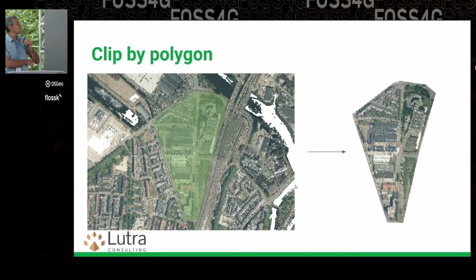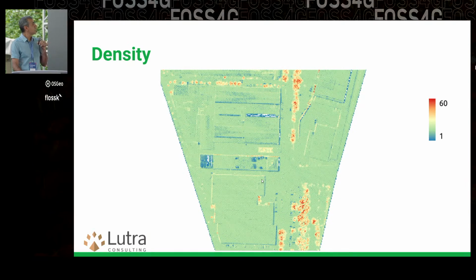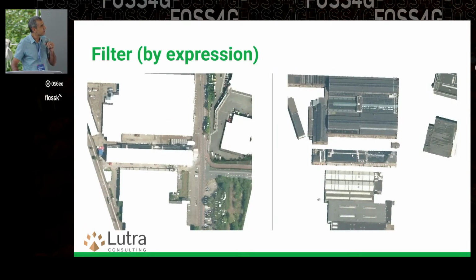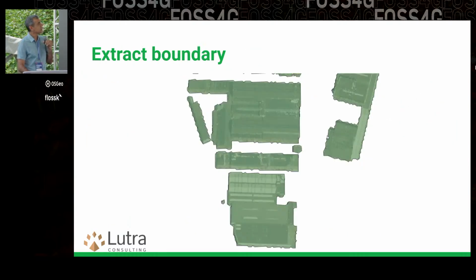This is the clip by polygon. So you have a point cloud input layer and a polygon, and run it, and it produces the clipped version. Density, you can create a density of your point cloud where you have a high number of points and low numbers. And then filtering by expressions, so you can filter the input data based on expressions similar to the one I mentioned earlier. And this one creates boundaries. So for example, you can create boundaries of your buildings, trees.